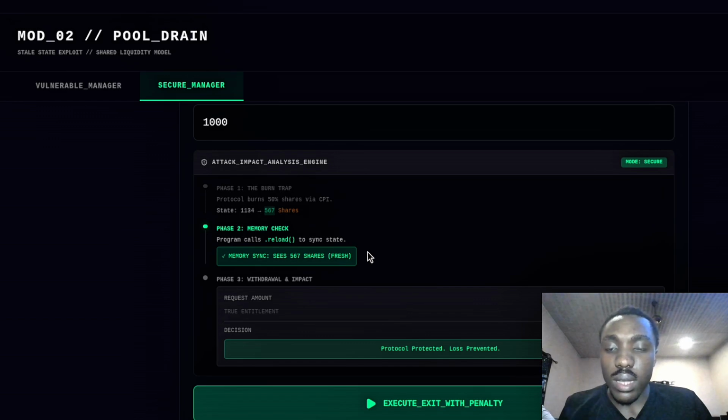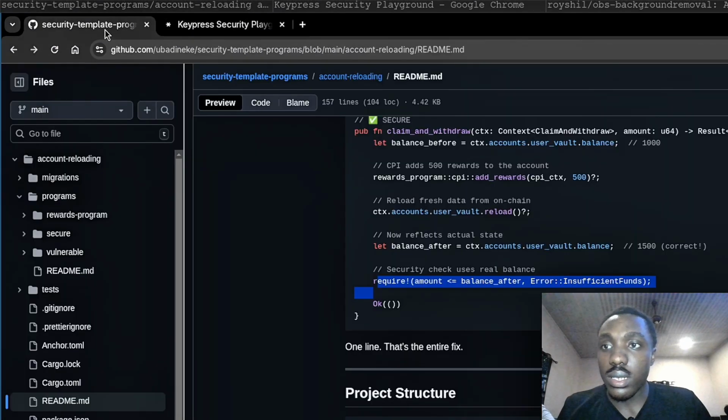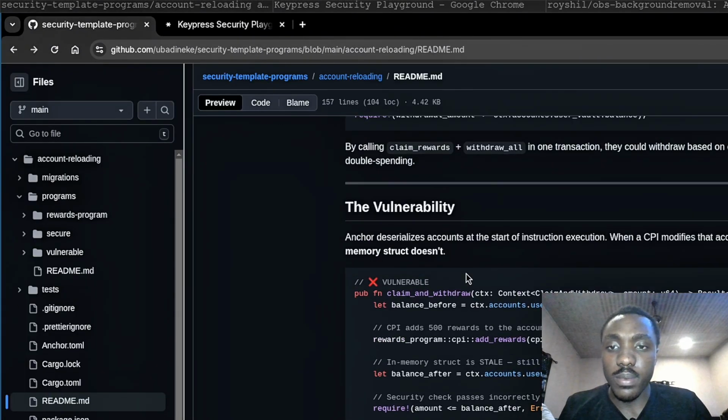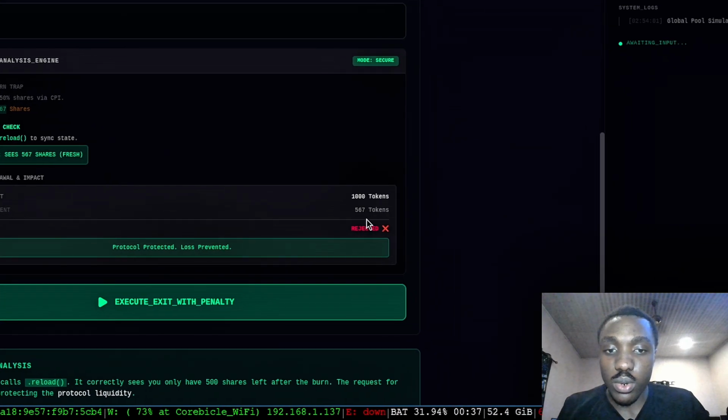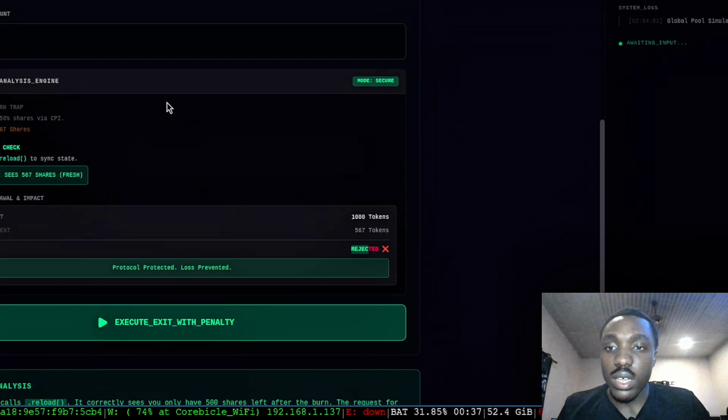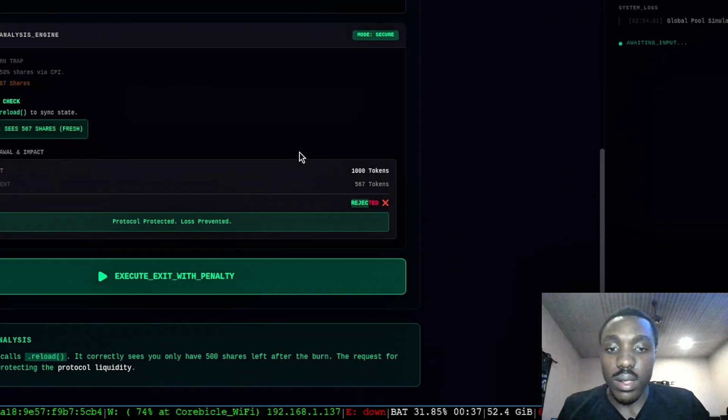Now, you might ask, how does this concern this particular vulnerability? Remember, in this instruction, you have balance that is loaded first. That's the same way here. Your balance is loaded first, and then CPI slashes your account to 567. But this is the secure version that calls reload. So it knows that we have 567 shares left, and when you try to withdraw, you get rejected because half of this cannot cater for 567 tokens.